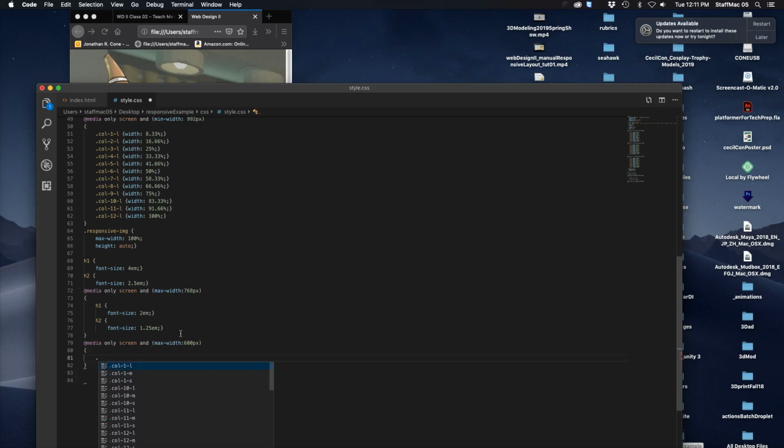And all we're going to do is target the dot logo. We'll just call this CSS rule logo. So at max-width, we're just going to say display none. Okay, and we'll save that.